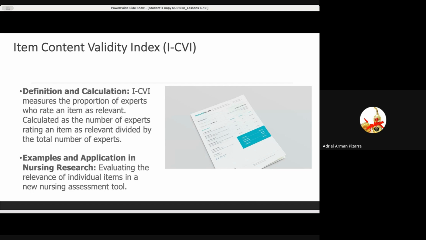It's very easy, you just have to consider the template. This is calculated as the number of experts rating an item as relevant divided by the total number of experts. The relevance is scored from 1 to 4, 4 as the highest and 1 as the lowest, and the number of raters is around 5. So you do your math by averaging. Later on, I'll be showing an example.